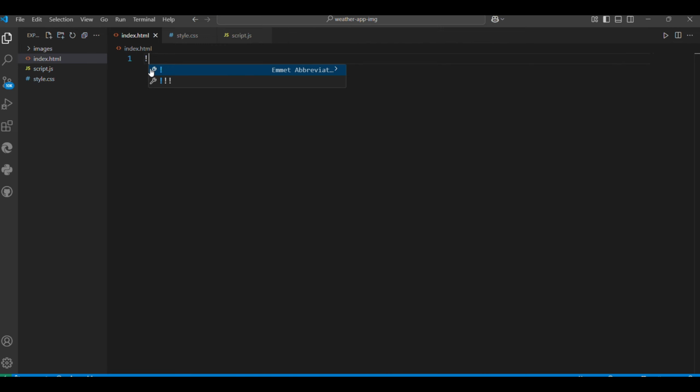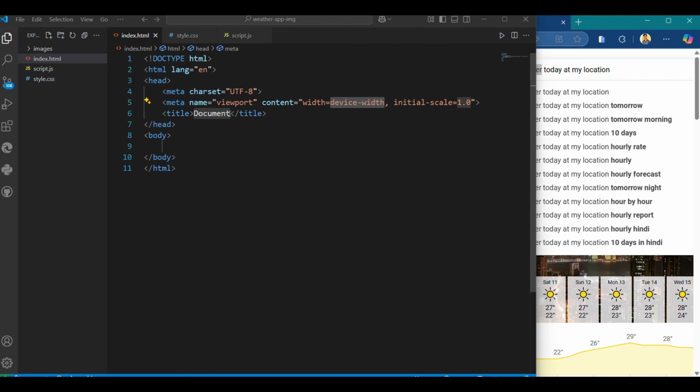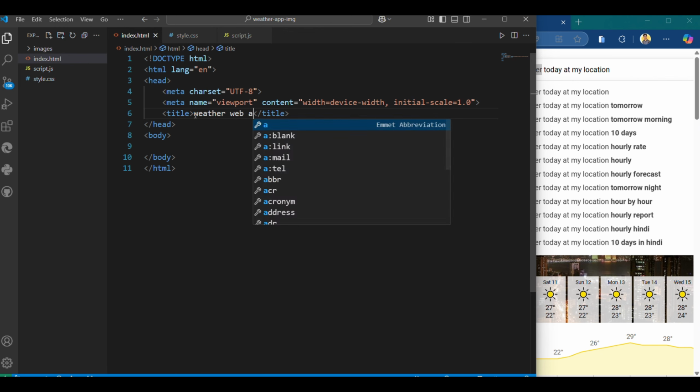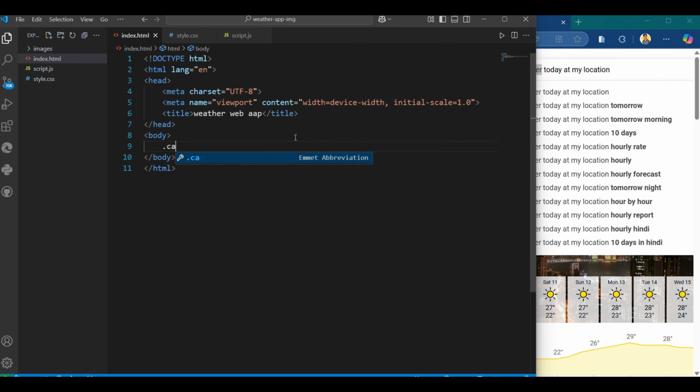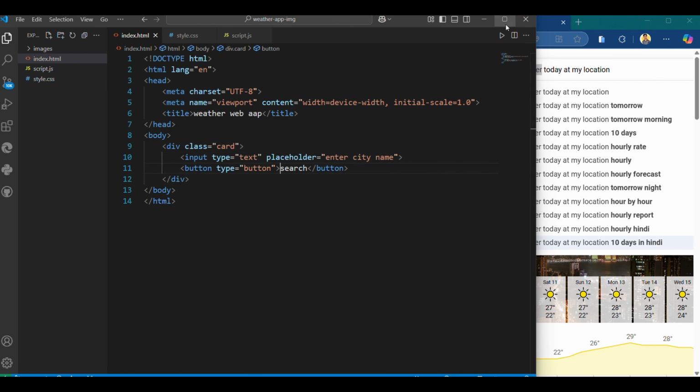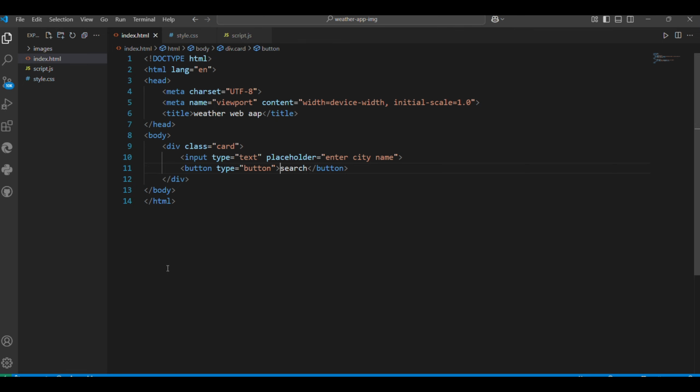So first of all, let's build the layout of the page using HTML, and after that we will do the styling. Okay. So first, type an exclamation mark and press enter to generate the boilerplate of HTML, and let me add a title. Next, I will create a div and name its class card. Inside this div, I will add an input tag where we will enter the city name, and additionally, I will add a button that will help us to perform the search.